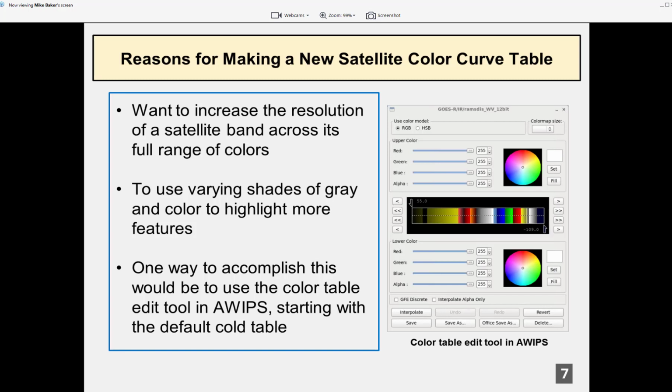Reasons for making new color curves with the color table editor. I found out I need to increase the resolution of some of the color bands across the full range of the colors to improve the resolution of what I'm looking at. I also like to use the grays and the colors to highlight different features, and sometimes in combination, the grays and the colors work nicely to enhance different cloud features, ground features, surface features, and so forth.